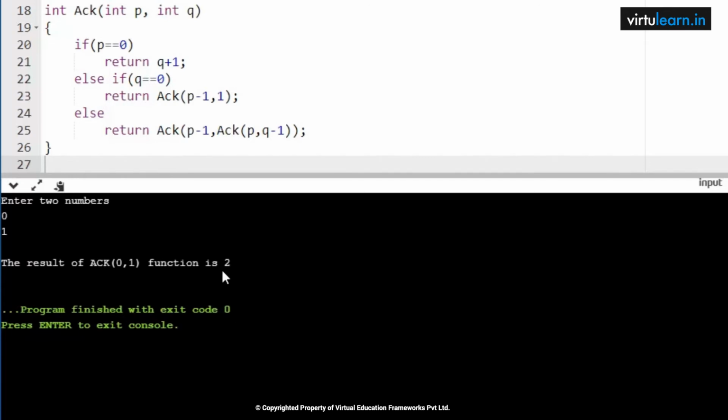Here the condition is true. P is double equal to 0, so return q plus 1. Q plus 1 in the sense 1 plus 1, 2. We are returning 2 back to the function. That is the reason why we got the Ackermann function of 0 and 1 as 2. Directly we are giving the value.